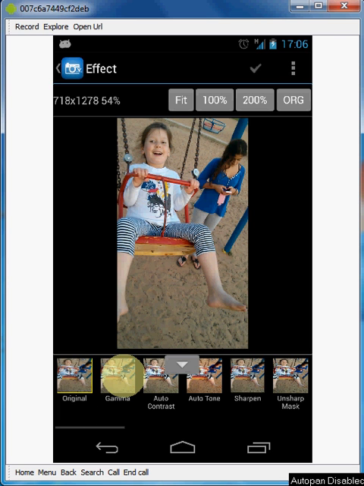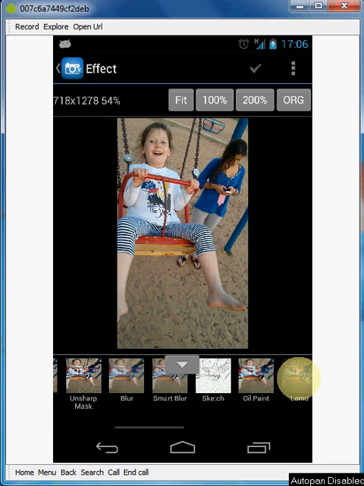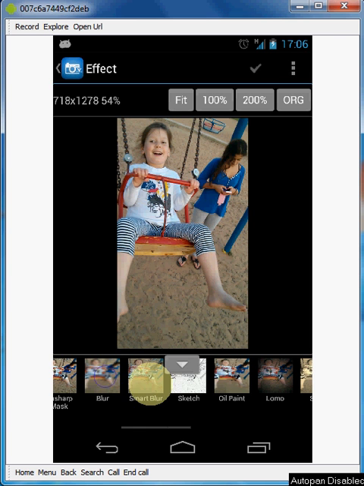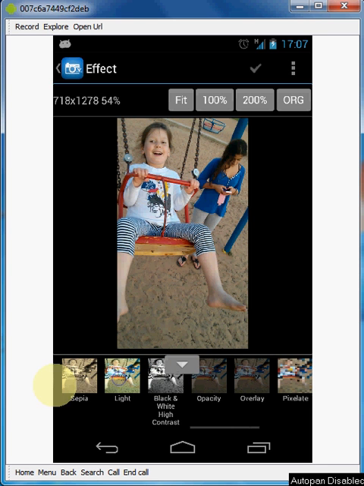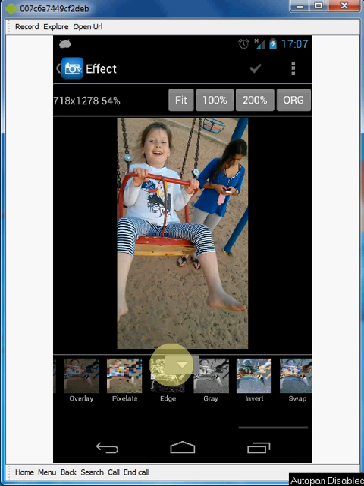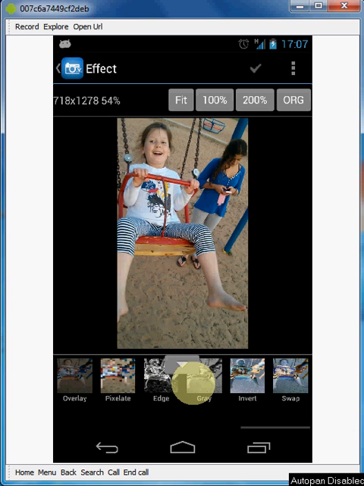Original, gamma correction, auto contrast, auto tone, sharpen, unsharp mask. Let's scroll a little bit to the left. Blur, smart blur, sketch, oil paint, Lomo. Let's scroll again to the left. Sepia, light, black and white, high contrast, opacity, overlay, pixelate. Let's scroll again. Edge, gray, which is actually black and white with a normal contrast compared to the black and white with a high contrast. Invert, swap, and that's about it.